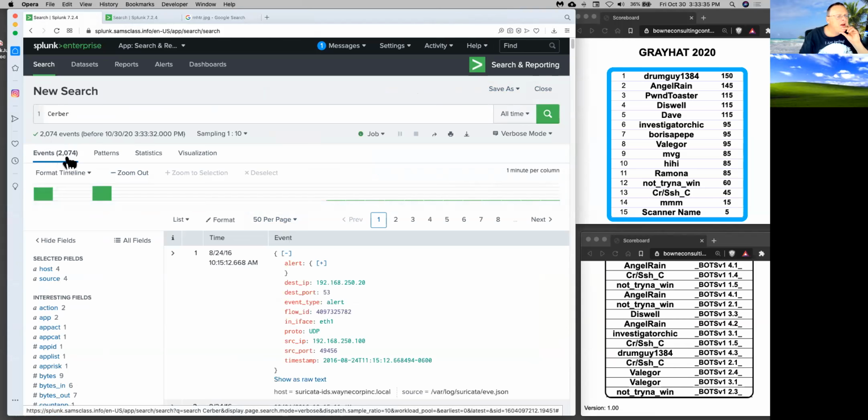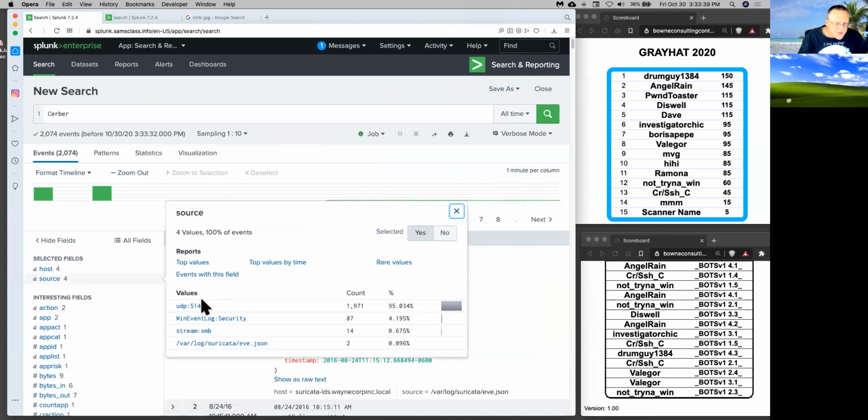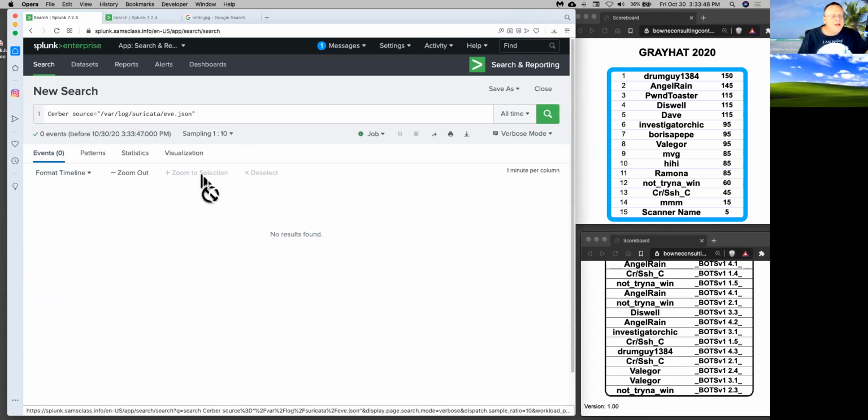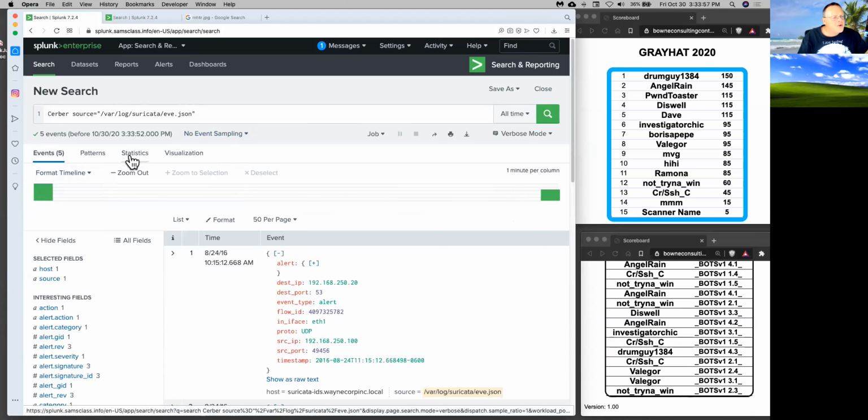So I found 2,000 events with Cerber in them. And if I look at the source, there are various sources here, a lot of UDP and so on, but there's a few from Suricata. And that's often the place to start because that's going to be an intrusion detection system that analyzes what's going on. And there's only 5 events where Suricata reported the presence of Cerber.